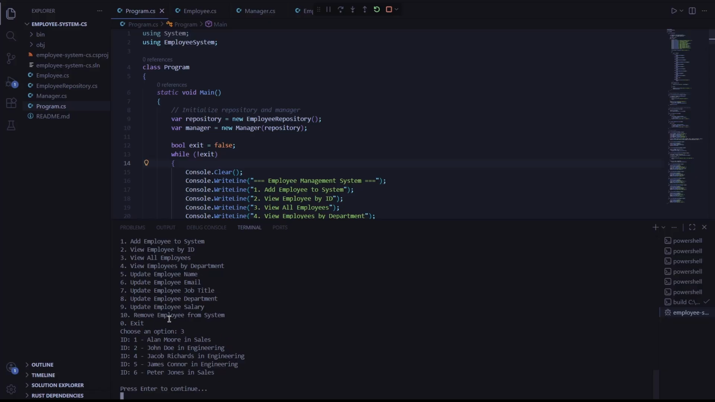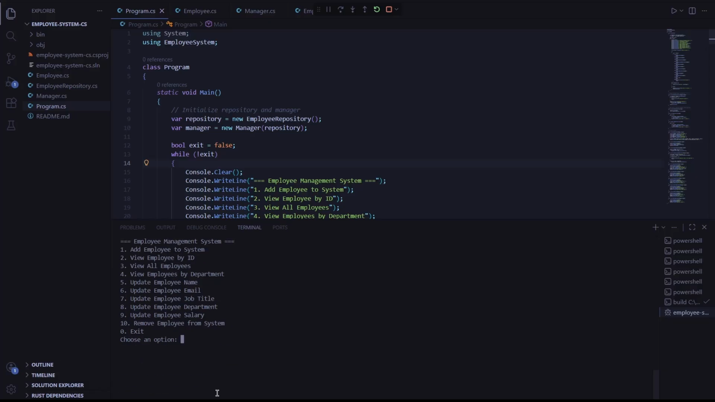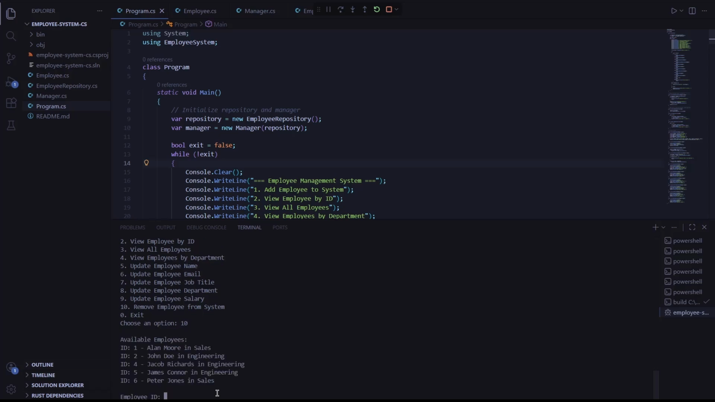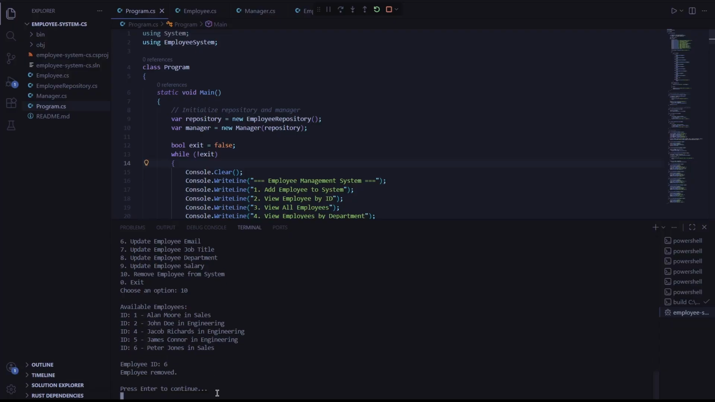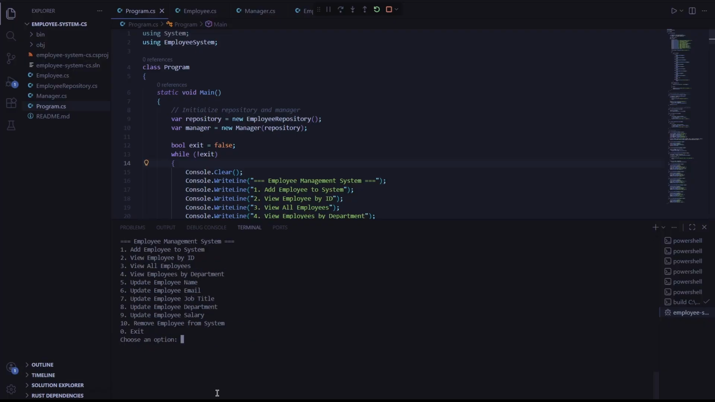So we'll go ahead and remove an employee. We'll remove the last one. We'll press enter, and then we'll say we want to remove an employee from the system. It gives us the employees available to remove, and we'll remove number 6. And we get a confirmation message. Now we'll go back and see that it did remove.